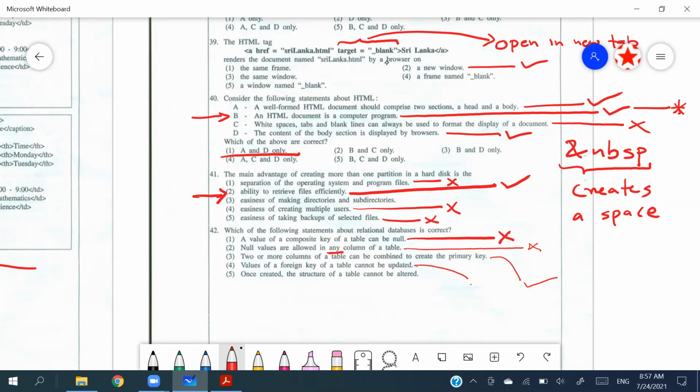Value of a foreign key of a table cannot be updated. No, it can be, yeah, so for that it is incorrect.